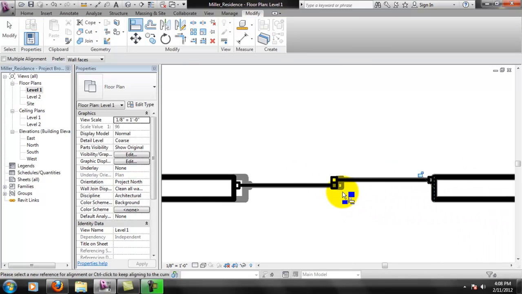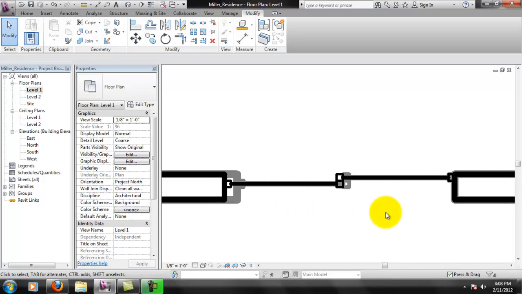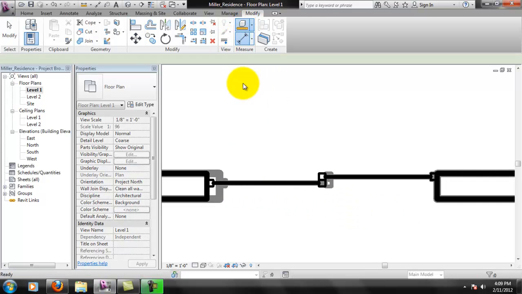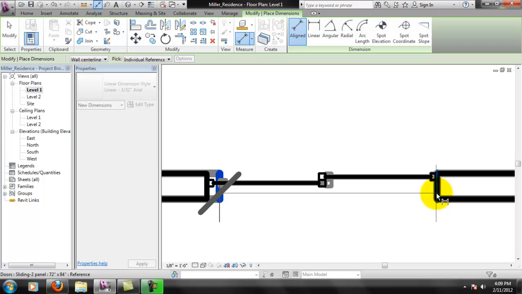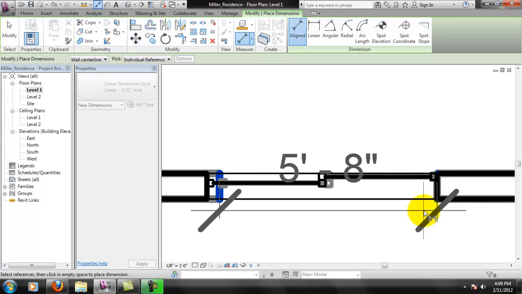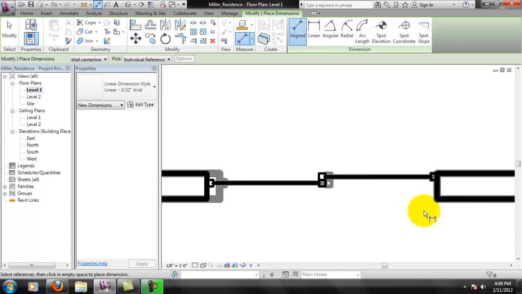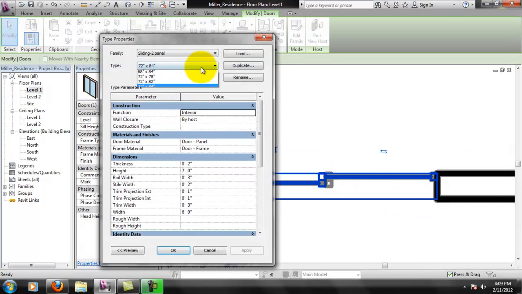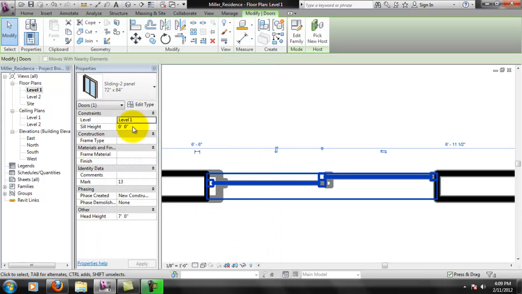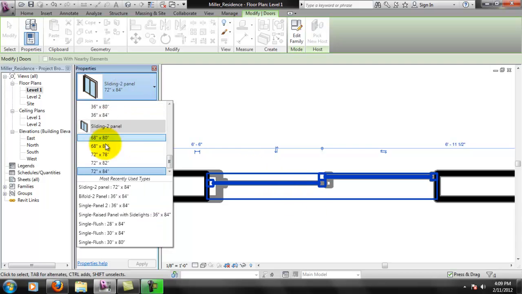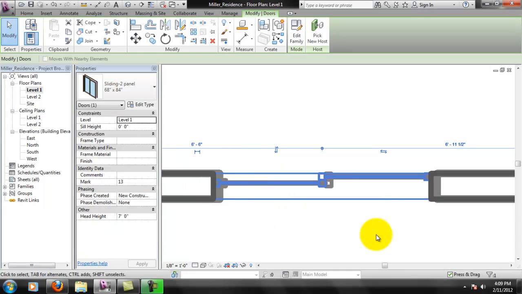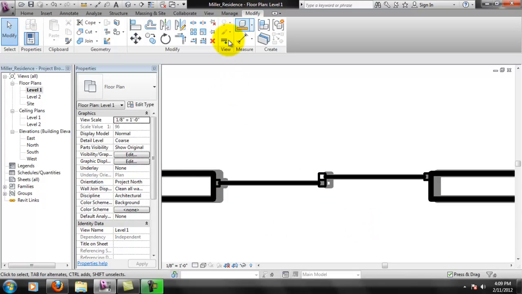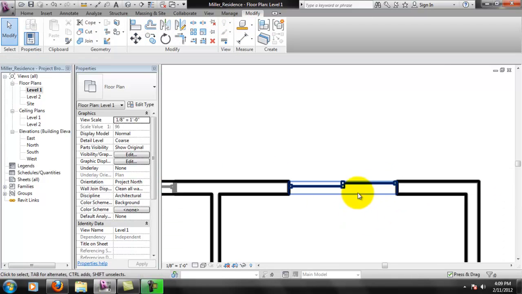The width's not right though. So I just need to measure this. 5'8", so it's 68 inches. So I'm going to select this and remember edit type. Actually, there's already a 68 in there. I just need to change it to a 68. So with it selected, I can come to the drop down 68 by 84, and I need to realign it. There we go. That's better.